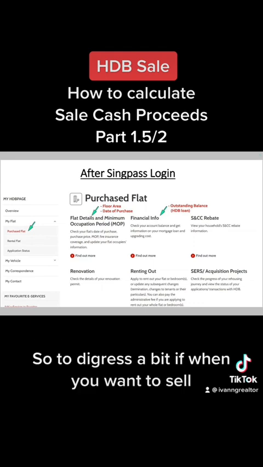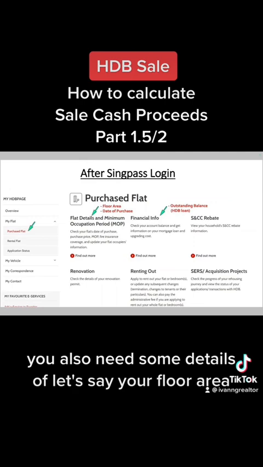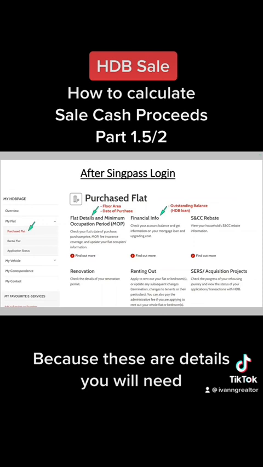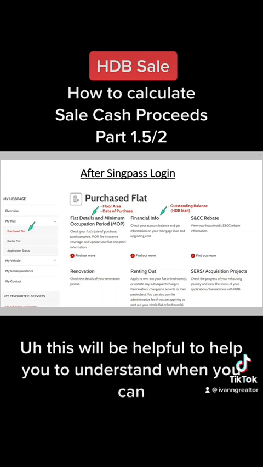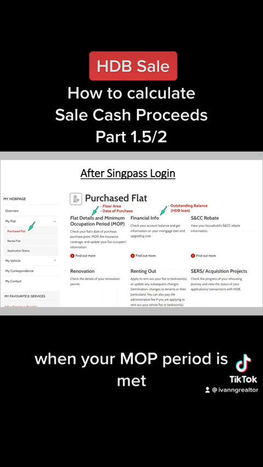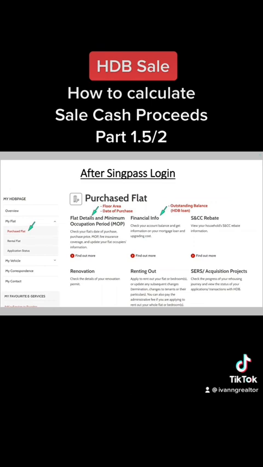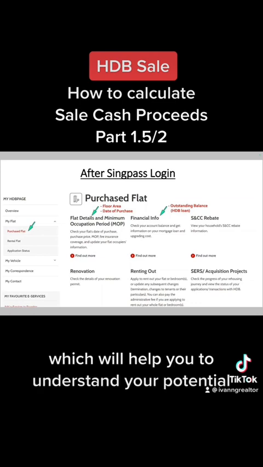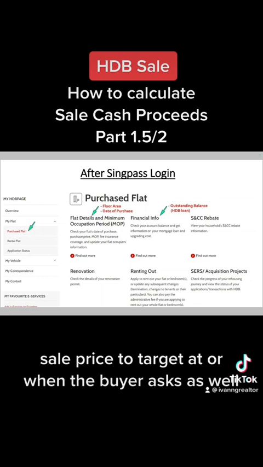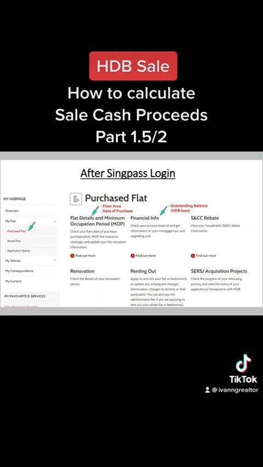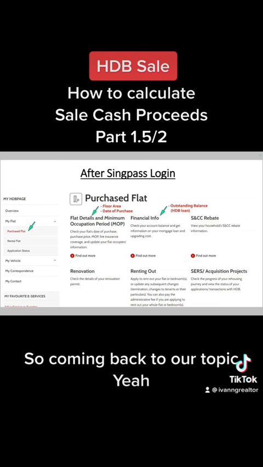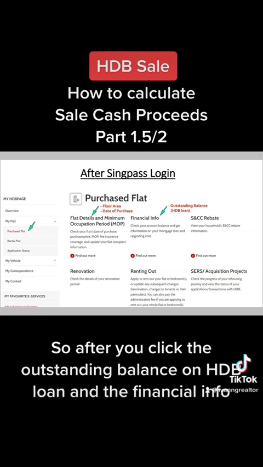So to digress a bit, when you want to sell, you also need some details of let's say your floor area and your date of purchase, because these are details you will need. This will be helpful to help you understand when your MOP period is met, and also roughly the size, which will help you understand your potential sale price to target, or when the buyer asks as well. So coming back to our topic, after you click the outstanding balance on the HDB loan under financial info, we go to the next slide.